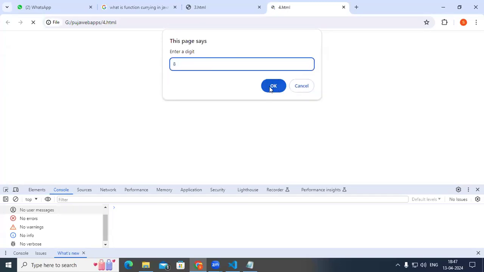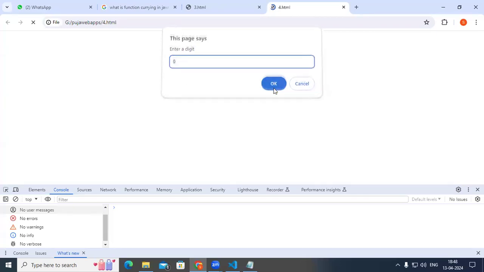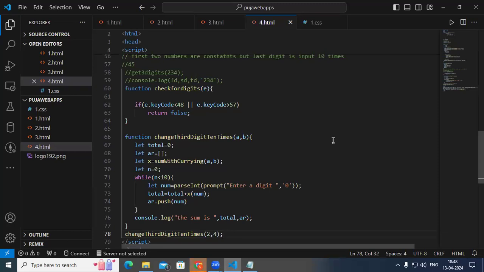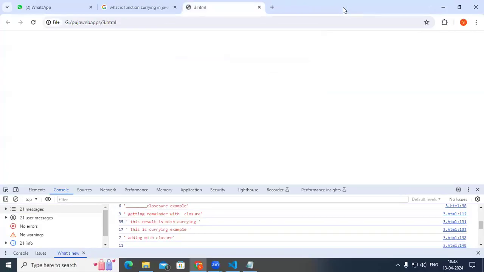Enter 8. Then enter 9. Enter 3. Enter followed by 6. And again enter 1. Enter 6 once again. Okay, so here enter 7. Enter 2. Here I have written that or not. Yeah, this is a problem. This will not work because we are going into an infinite loop here.